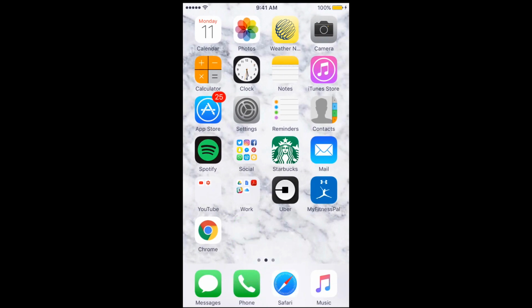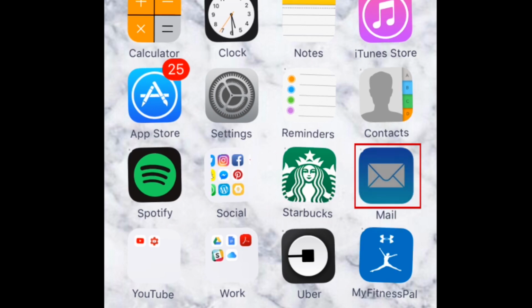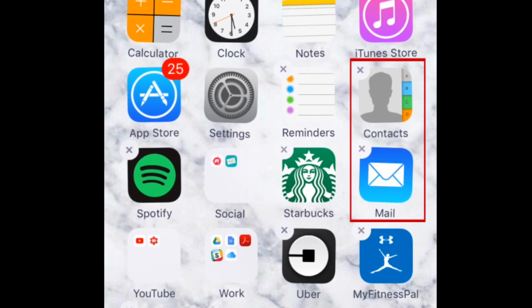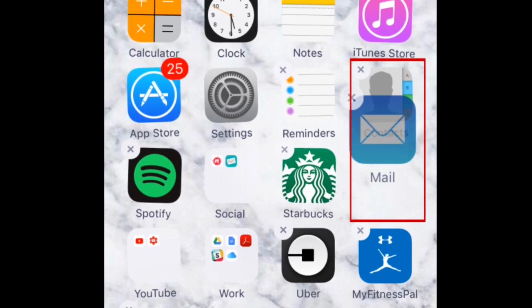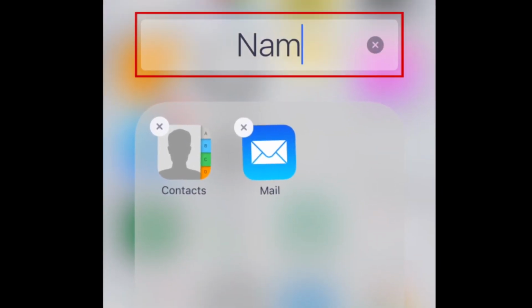Our next method is to hide apps within folders. To make an app folder, tap and hold your finger on the icon of an app you'd like to put in it. Then, drag the icon over another app you want in the folder. Add a custom name to your folder if you want to.